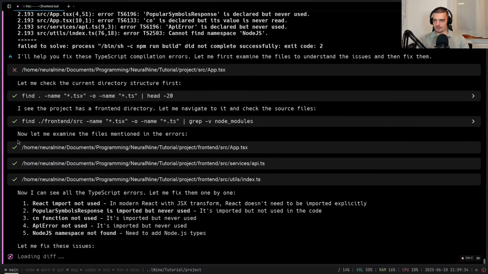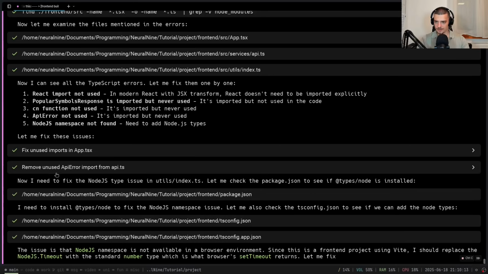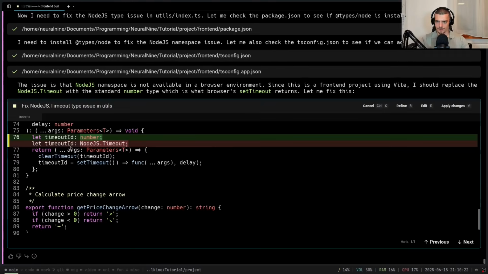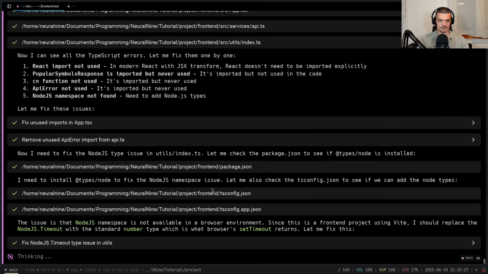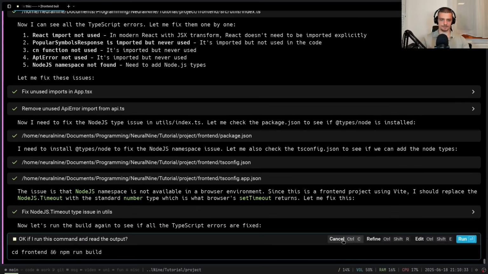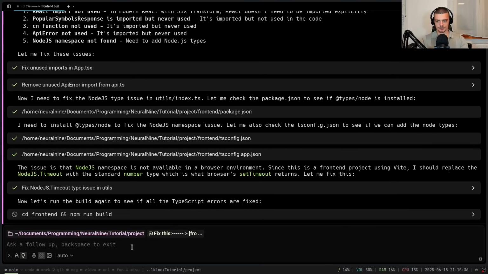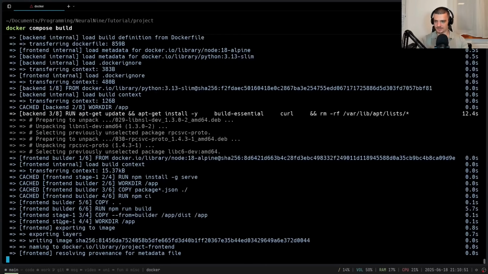So it located all the errors in the 3 different files here, and now it fixes them. Now it adds some dependency here, and it changes the data type of the timeout ID. So let's apply this as well. And now it tries to build again, which we're not going to do because we're going to use Docker Compose. Again, Docker Compose build. So this seems to have worked.